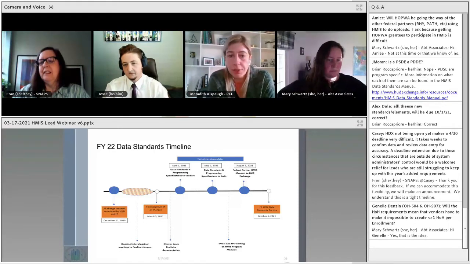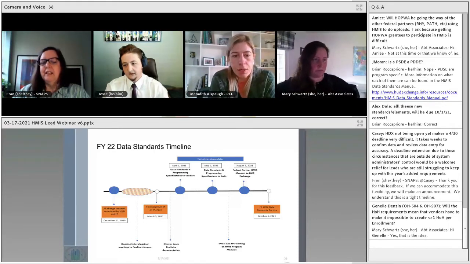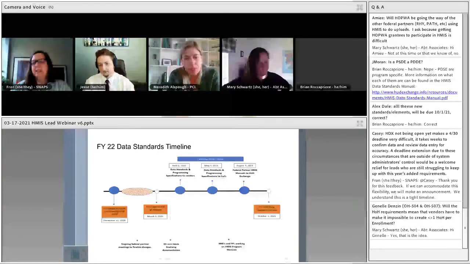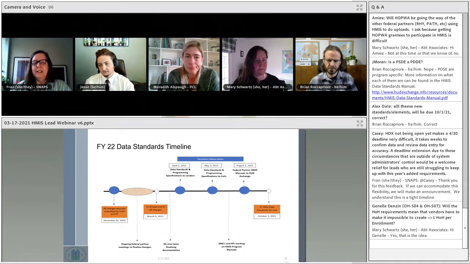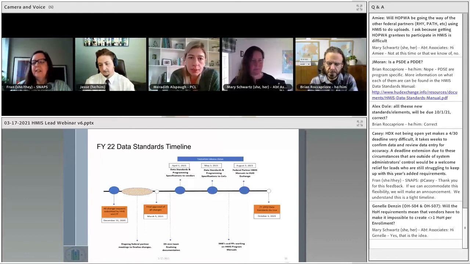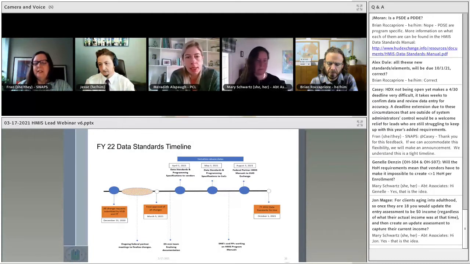We will also be updating programming specifications in the coming months and getting those out. So APR, CAPER, whatever other reports, CSV, those different things that need to be updated in the coming months. We will get those out and released as well. The federal partners will be working on their data collection guidance this summer, and they will be releasing updated manuals, hopefully by August, as soon as they can, so that we can make sure that you all are very clear on that when you're doing your training with your users.